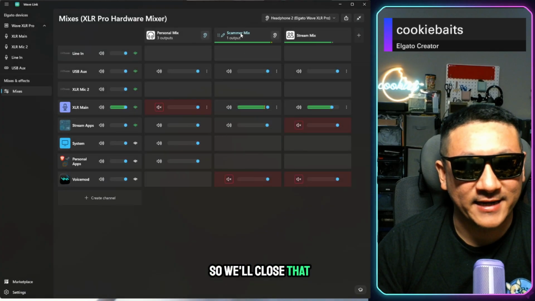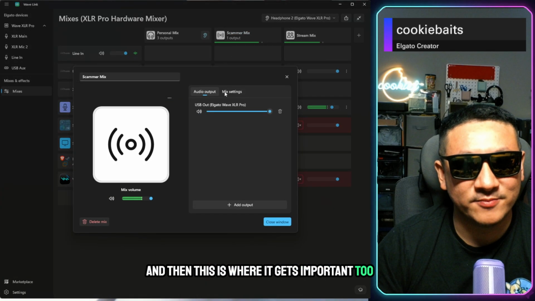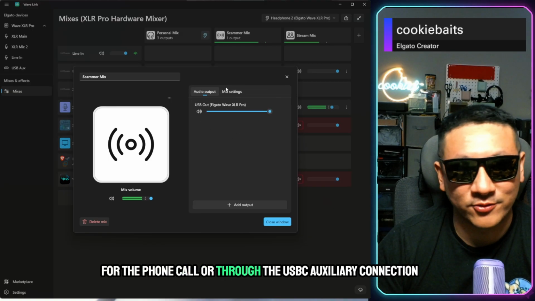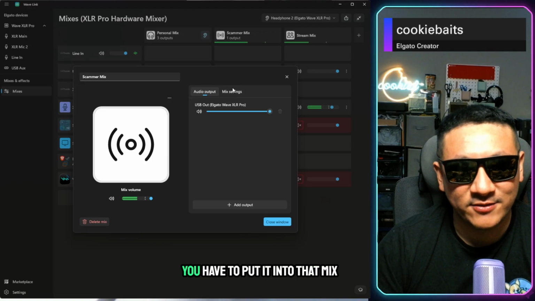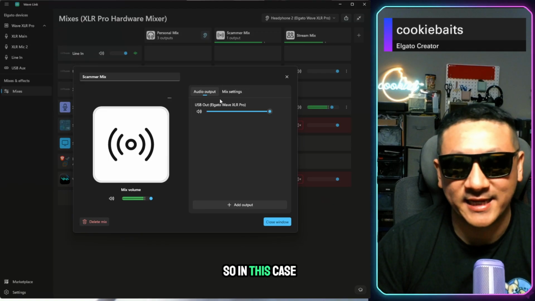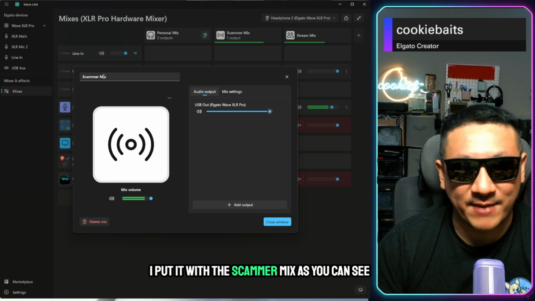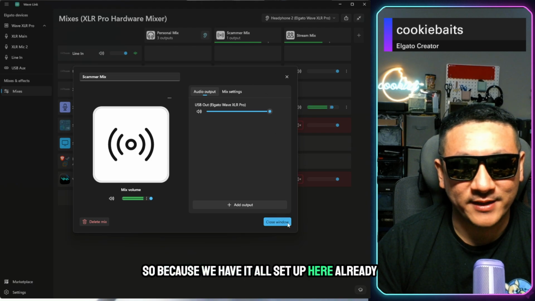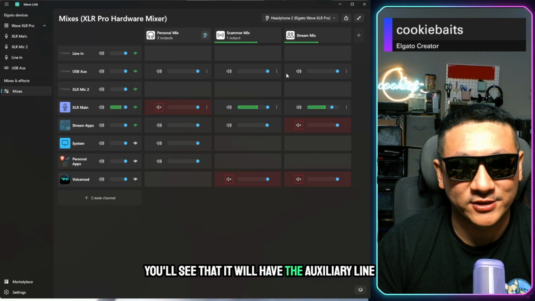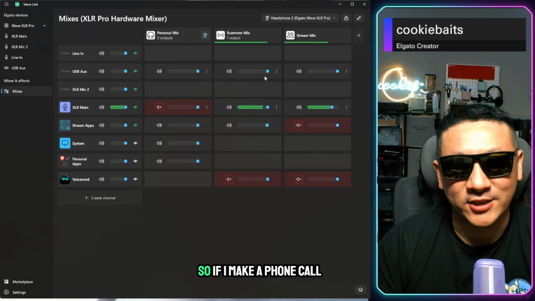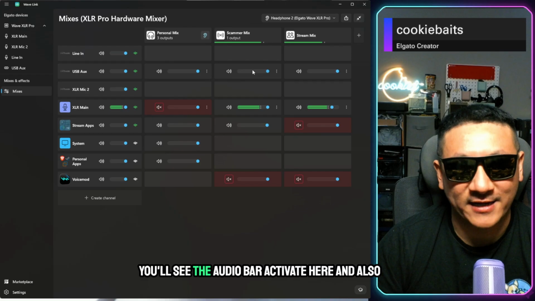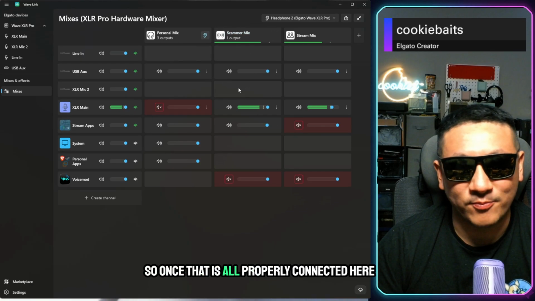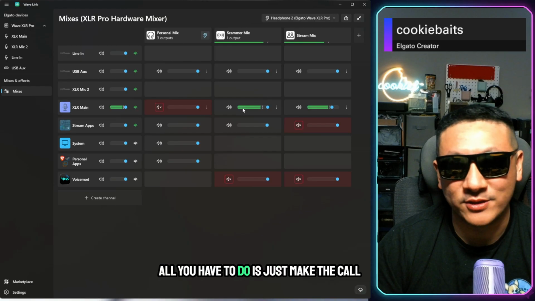And you could see these are just pretty default overall here. So we'll close that. And then this is where it gets important too, because wherever you want the audio to come out of for the phone call or through the USB-C auxiliary connection, you have to put it into that mix. So in this case, I put it with the scammer mix, as you can see. So because we have it all set up here already, you'll see that it'll have the auxiliary line right here, USB auxiliary. So if I make a phone call, you'll see the audio bar activate here, and also you'll hear it. So once that is all properly connected here, all you have to do is just make the call.